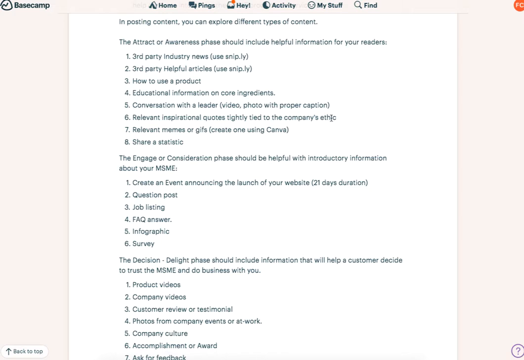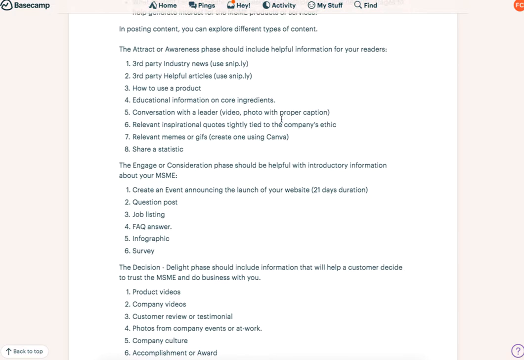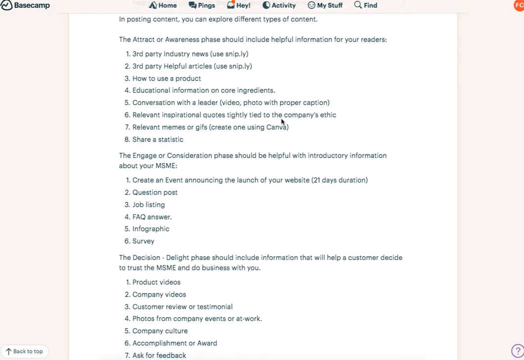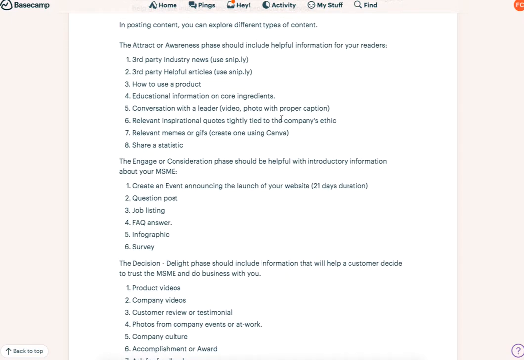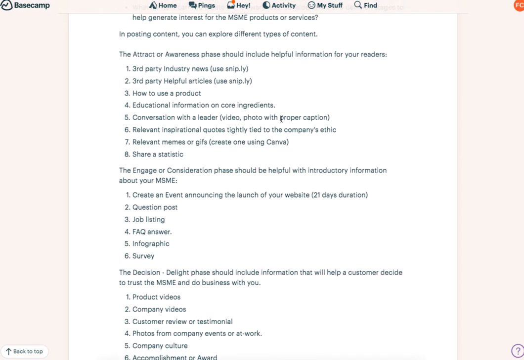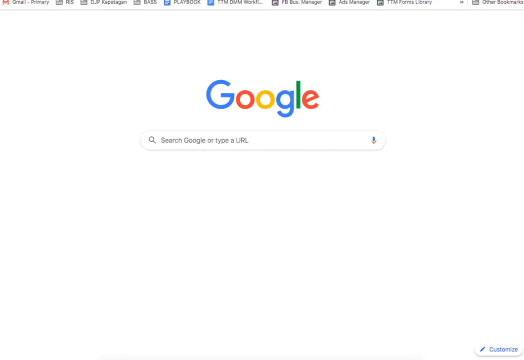Relevant, inspirational quotes tied to the company's ethic. So, for example, if La Libertad values safety, assuming, then what are the quotes related to that? Na safety. Like, safety is our top concern. Nga na ito, captions, kita mo nga ng quotes. So, mangita mo quotes na relevant. Or mga meme. If you want to create your own, use Canva. Have you guys seen Canva? Have you opened Canva before?